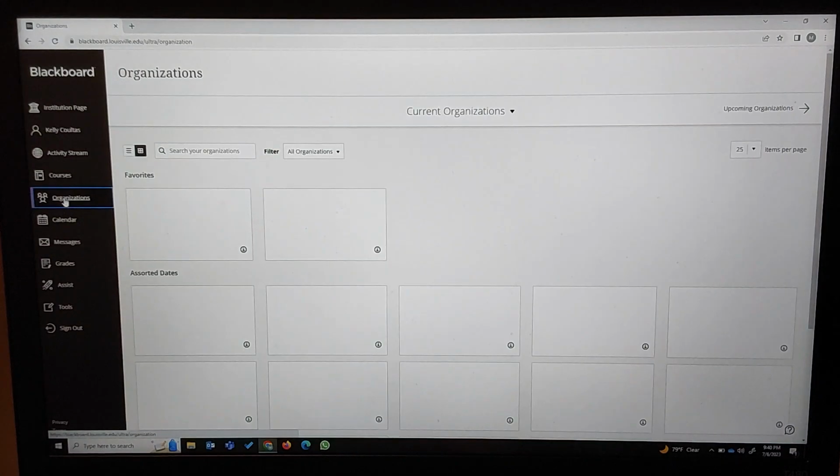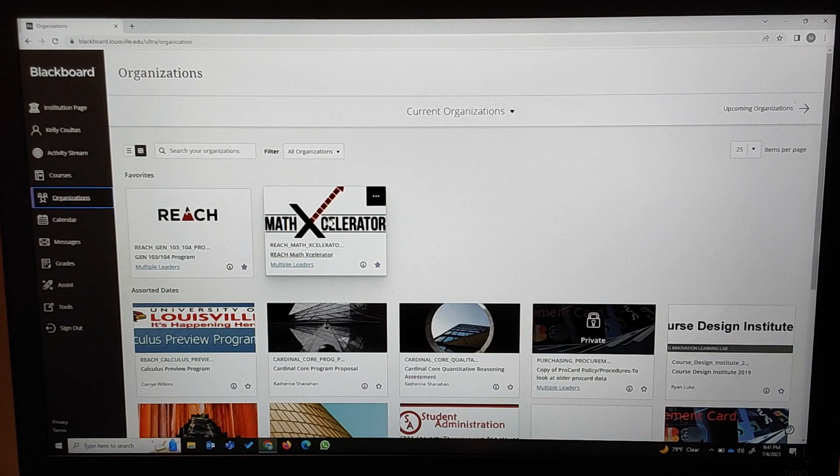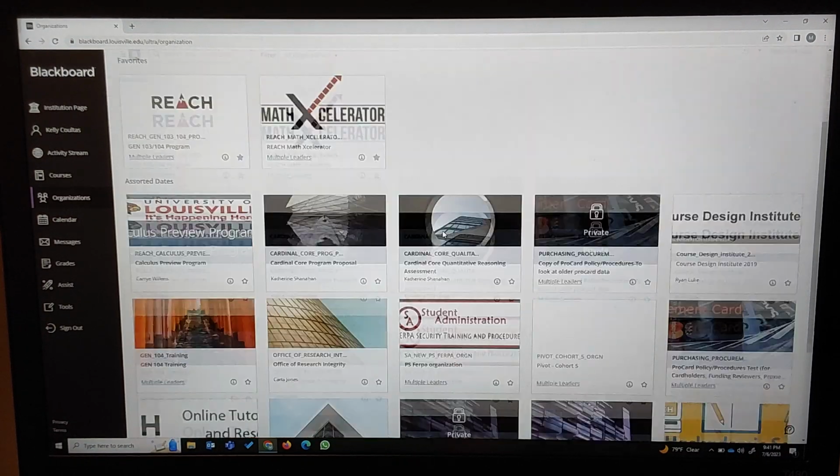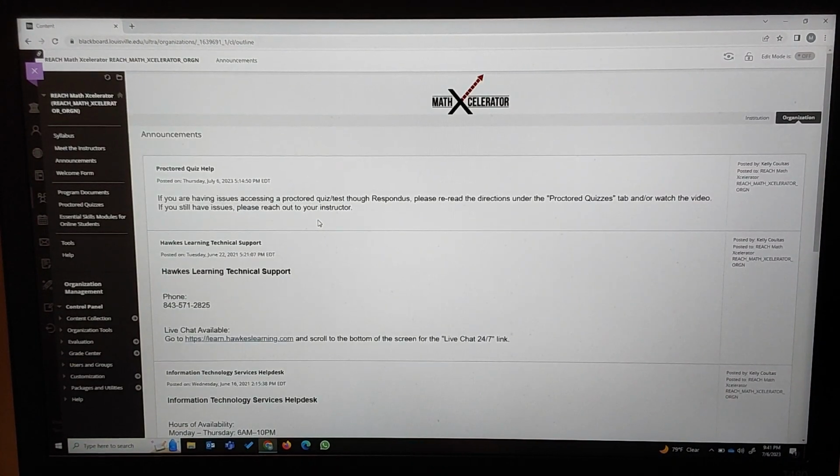On the left-hand side of the screen, you have a menu. Locate the Organizations tab. And then within Organizations, look for Math Xcelerator. I have clicked the little star to favorite Math Xcelerator for myself. That means that it will always show up at the top of all my organizations. You might want to do that for the duration of the program so it's easy to find. The first time, you may need to use this little search bar, type in Math Xcelerator, or just scroll and see if you can find it. Go ahead and locate it, click it, and it will open the Math Xcelerator organization.